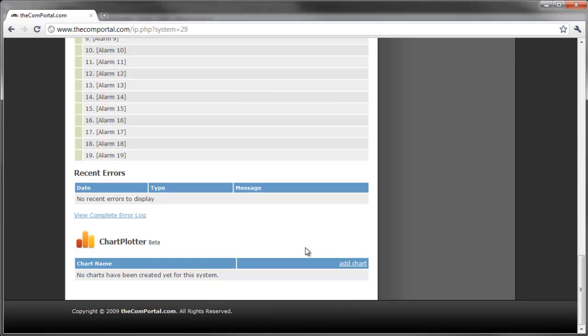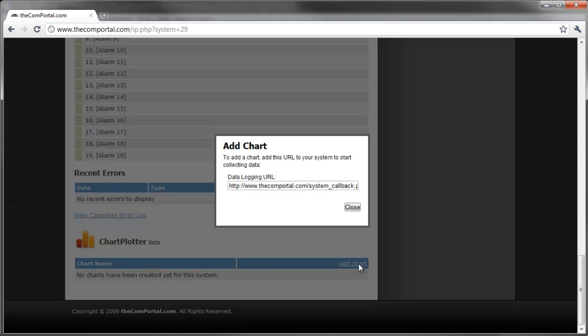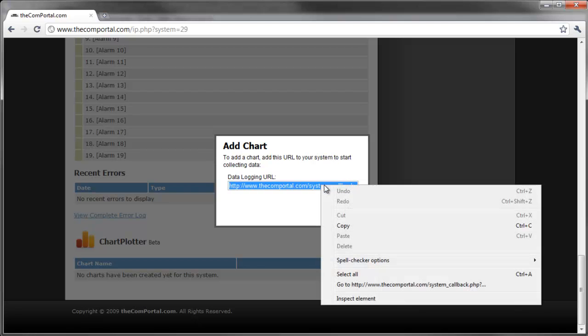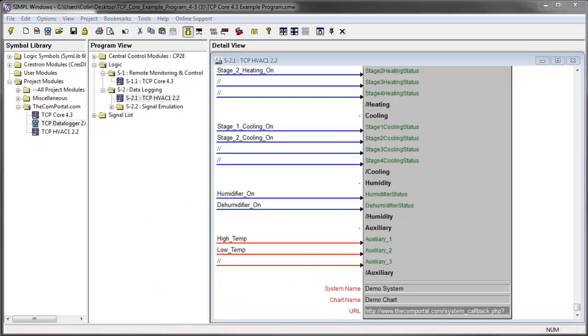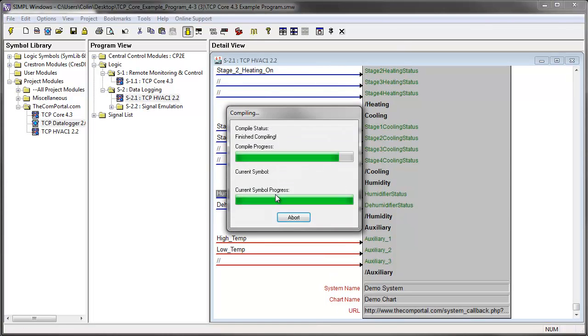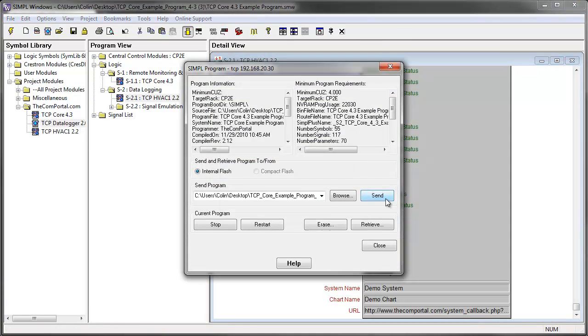First things first, click Add Chart. This is where you're given the unique URL. Copy and paste it from here into your simple program. So that's it. Compile and upload. Using the wonders of modern technology, we'll zip through this.